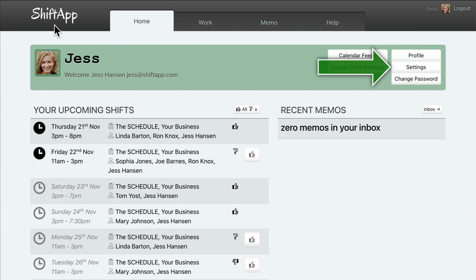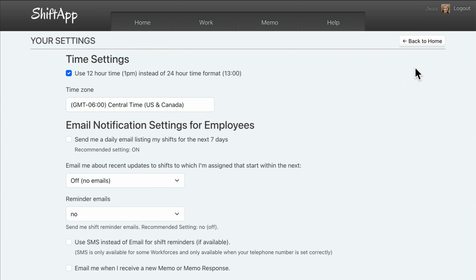Your ShiftApp account has various user settings. Click the Settings button from the home page to access them. You can choose between 12-hour time or 24-hour time. You can set your time zone.